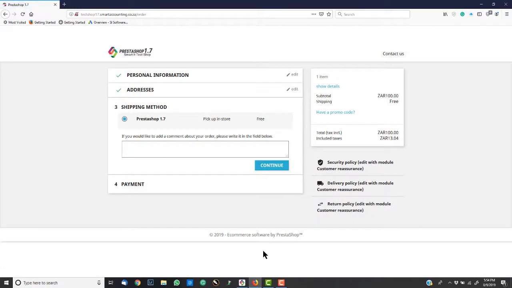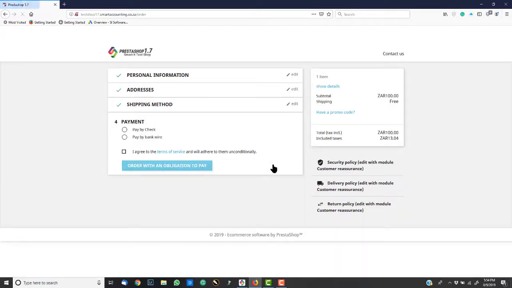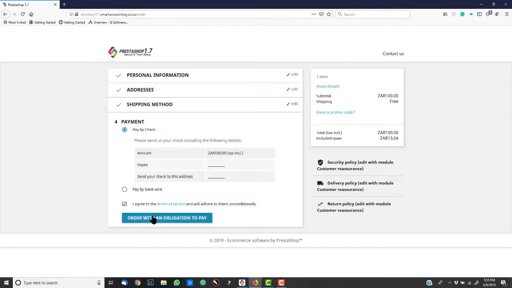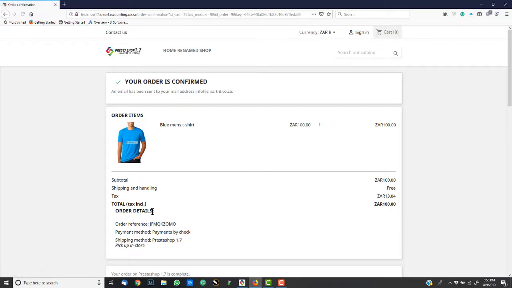The customer will then set up their shipping method as well as their payment options. Normally, this will be done through a payment gateway system like PayFast, which is a safe and easy payment option. Once the orders have been confirmed, they will reflect in your Smart IT software.